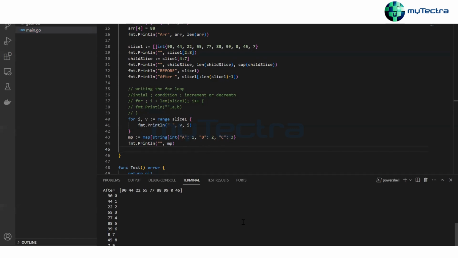I have declared it. Okay. I'll tell you another way of declaration as well, and also tell you what is the better way of using this. Now you can see it is printing a colon, so it is key value pairs, key value, key value.